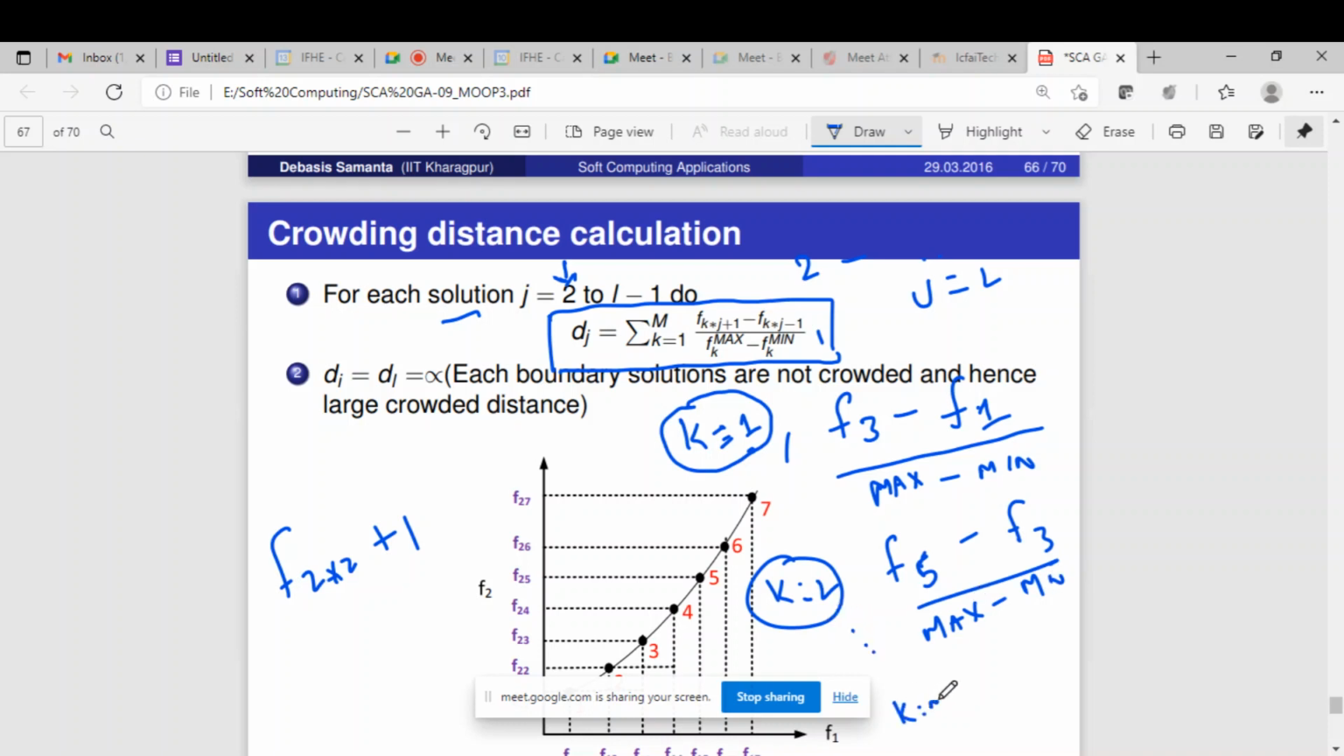When k equal to m, it will be f_m(j+1) minus f_m(j-1) divided by max minus min. All these things you add. That is what is called dj, the distance metric for the second solution. Similarly, you have to identify the distance metric for the third solution, fourth solution, and so on. Like that, we have to identify the distance metric for all the solutions.